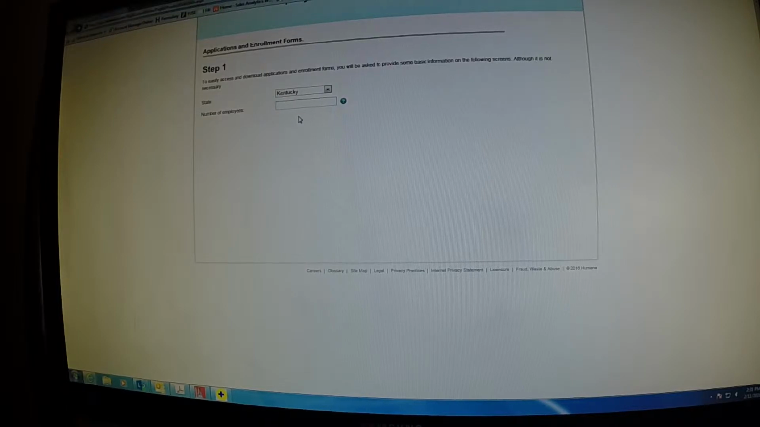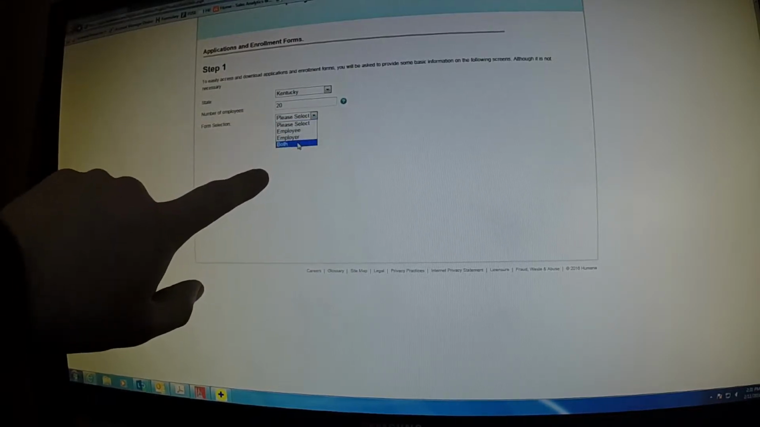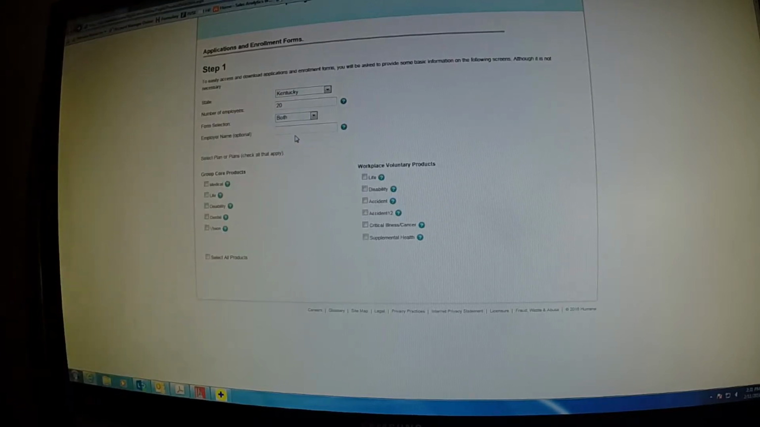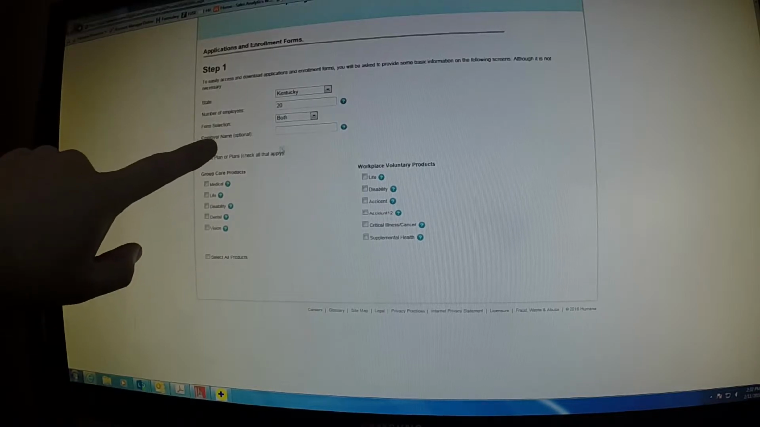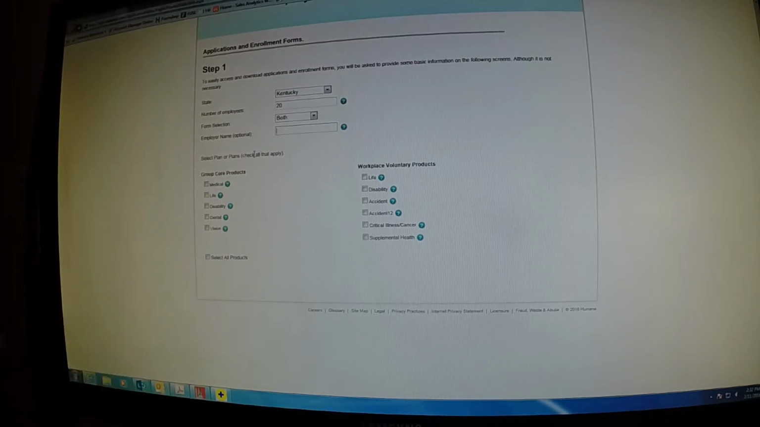So for this one, let's just assume we're working with a community rated group, about 20 people. It can be anything you want, just type it in right here. And then we get to pick whether we want both employer or employee forms. So we'll just pick both just to kind of show you the range of options that are going to be available. Nice feature here, you can put in the employer name and it'll autofill in some of these forms. Save you a step as you're filling them out.